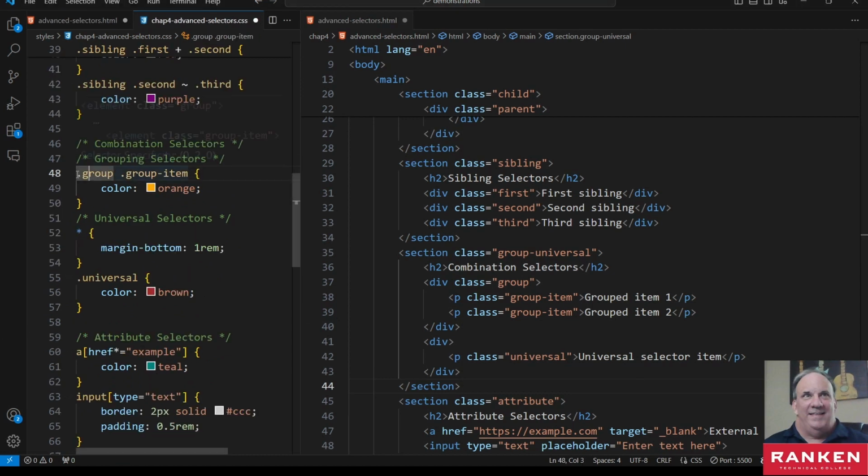So here, we've got group item, right? This selector is a descendant selector that selects elements with the class group-item that are descendants of the element with the class group. This means that any group-item element that is nested inside a .group element will be selected. I think we already know that, right? And it's going to change the color to orange.